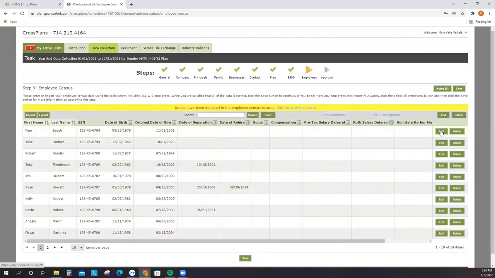Generally, you can leave the Safe Harbor or non-Safe Harbor match columns blank unless you calculate your match on a per pay period basis with no annual true-up. In this case, you'll want to indicate the match amounts calculated at payroll so that we can compare them against what was funded into the plan.